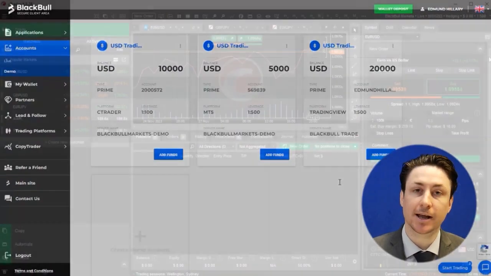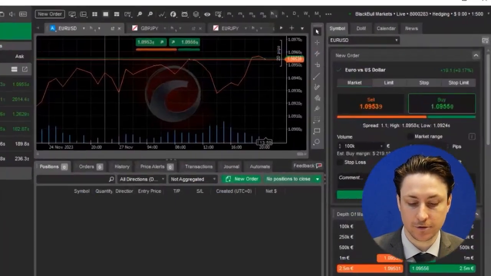If you simply want to check the leverage of your cTrader account, you can also find this information in the top right corner of the platform. If you require further assistance, please reach out to us.